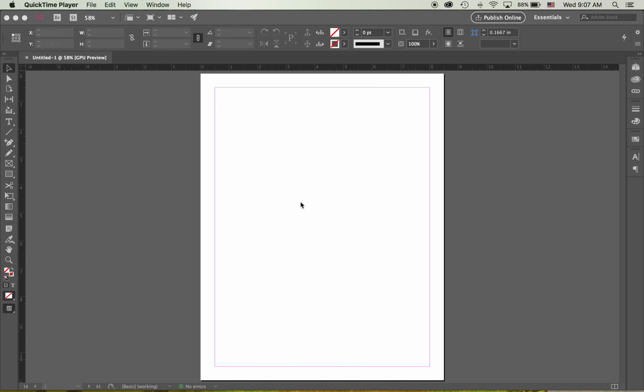Hi, I'm going to show you how to set up your toolbars in Adobe InDesign. When you first open InDesign and create a new document, these are the toolbars and this is the setup that you're going to get. Now I like to personalize this to fit my needs a little bit better.